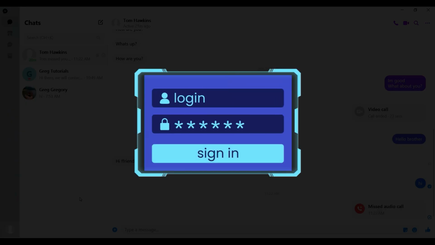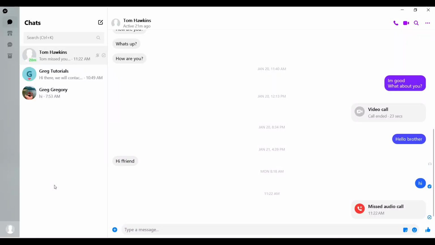Once everything's all well and done, log into your account. Once you have logged in, you will view something like this right here. At the very bottom left, you will find your profile icon. Simply click on it. That's the profile menu.